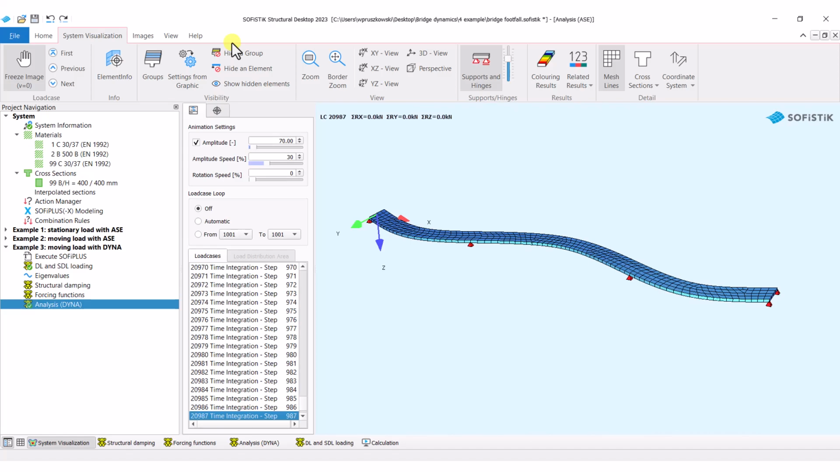Alright, the deformation recorded over time indicates a successful analysis. Again, you can access detailed results in the graphic module and the results module. And that concludes example number 3 and our webinar.